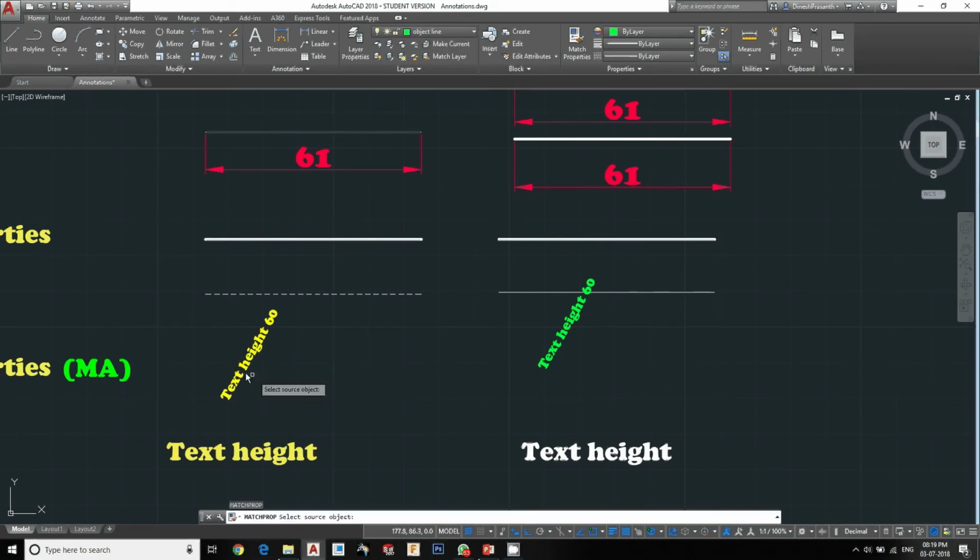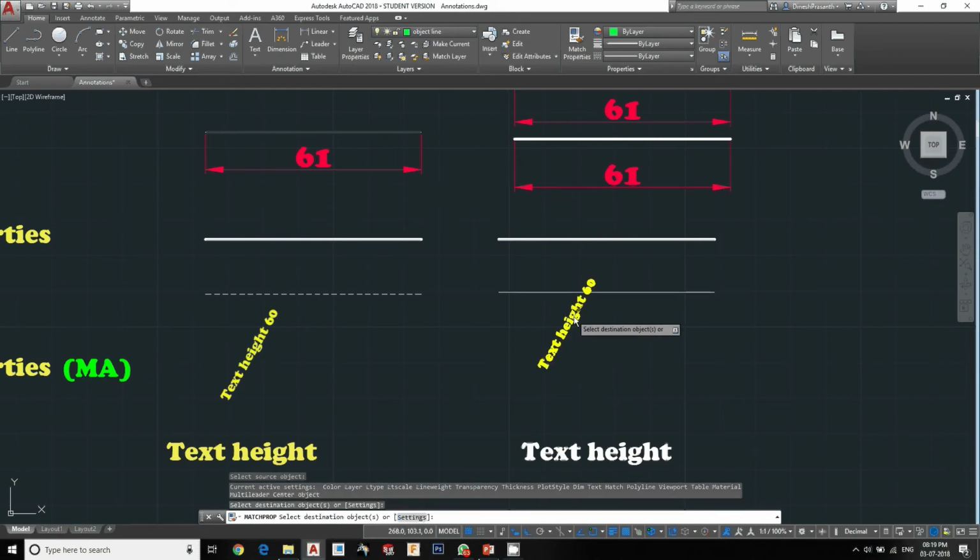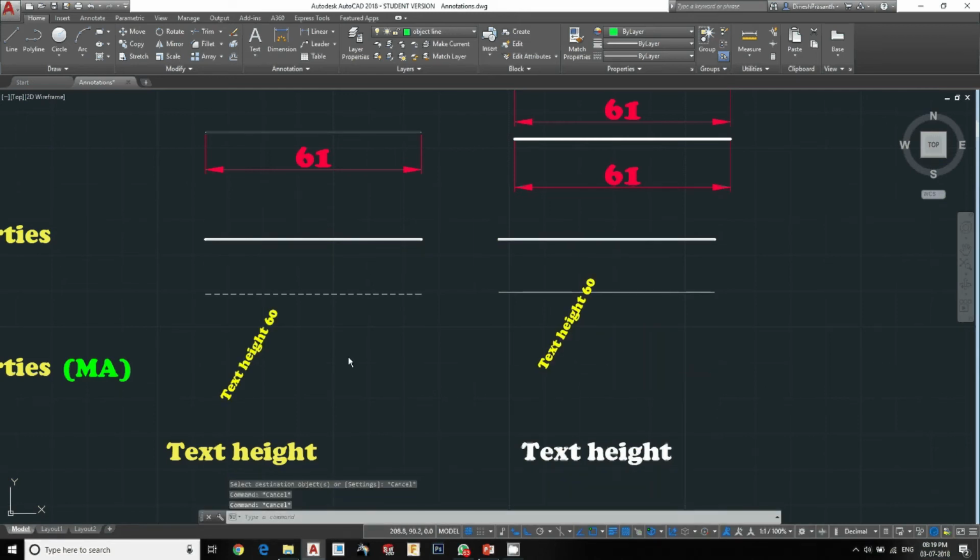Simply I am going to match the property and select this particular text, and also match it with this destination text. So what happened: the angle has not changed because the angle I have made is 60 degree. But the green color changes into yellow. Why? Because that property is nothing but the layer property. So that layer property has totally been added to this particular text.